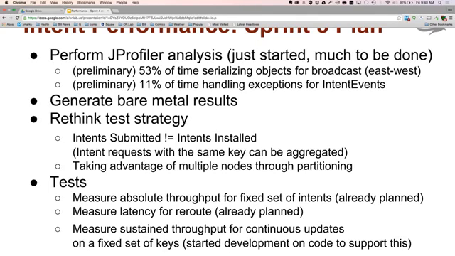We'd like to measure latency for reroute. And finally, a new test that I think we should take a look at is measuring sustained throughput for continuous updates. So you hammer the API with a fixed set of keys for a fixed duration and see if the intent framework can keep up and what its performance is. We've already started some development on the dev side to support this test, but it's something we should investigate over the next 2 weeks. And I think that was pretty much the intent.